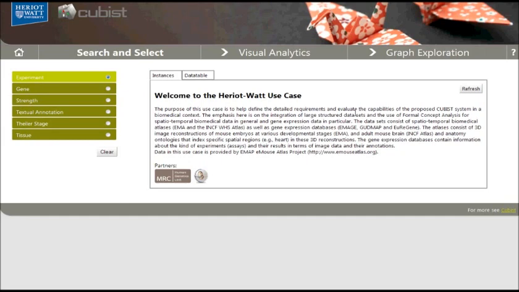The prototype contains different panels or pages, each of them dedicated to a specific task. At the top of the prototype, you find the navigation bar. The active panel is marked in bold. We are currently in the Search and Select panel. From this panel, we can move to the Visual Analytics panel or to the Graph Exploration panel by clicking on the buttons. Additionally, we have a Home button which brings us back to the Start page and a Help button.